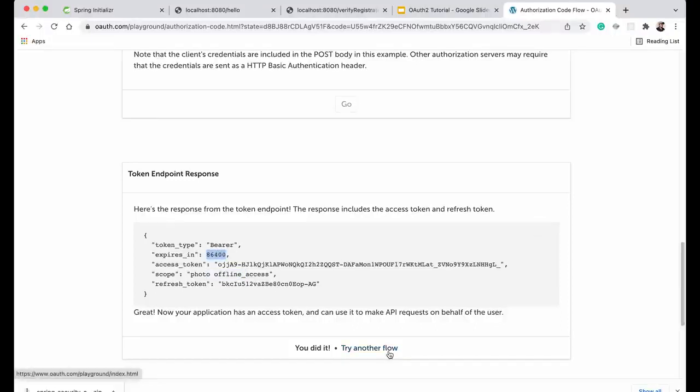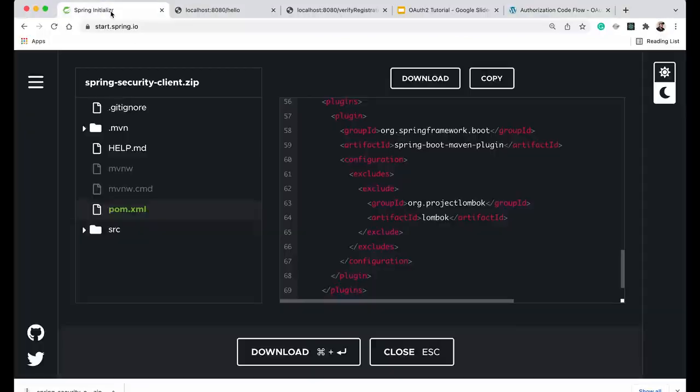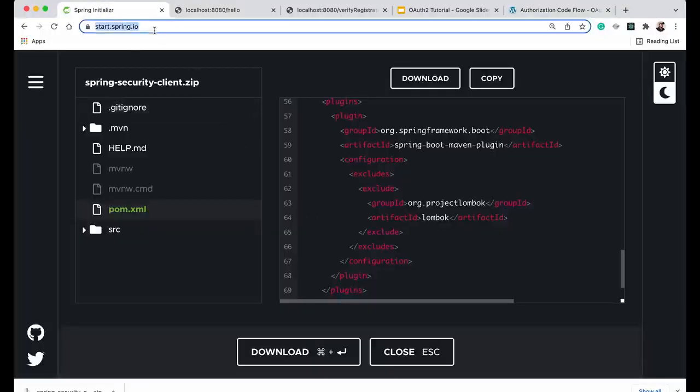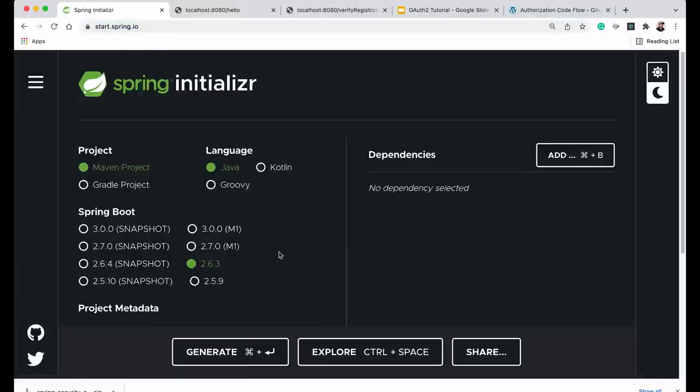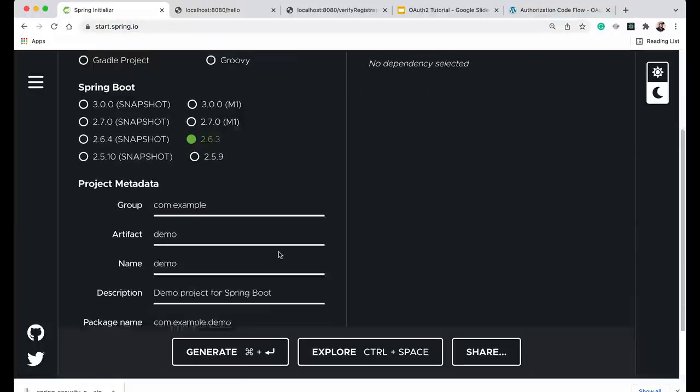You can try the other flows as well and check how everything is working. So this is a general idea of how OAuth 2 will work, and similarly we will be implementing it in our system. Now let's go to the Spring Initializr, start.spring.io, and create the authorization server.